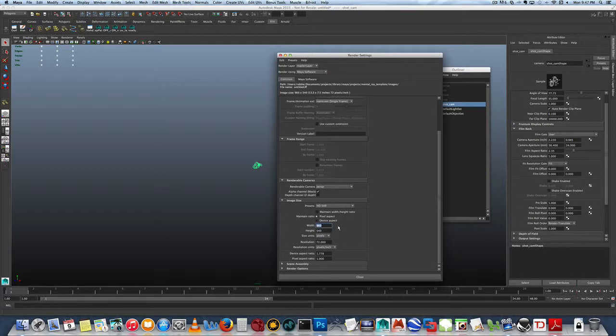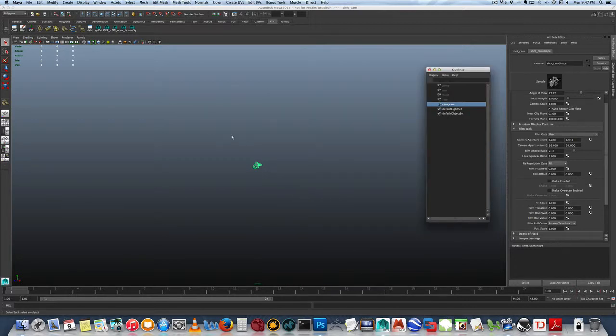So right now the width is 960. We're going to change this to 2350. And then now the height will be 1000. And that will basically mimic our 2.35 setting. You can see on the bottom, aspect ratio shows it as 2.35.